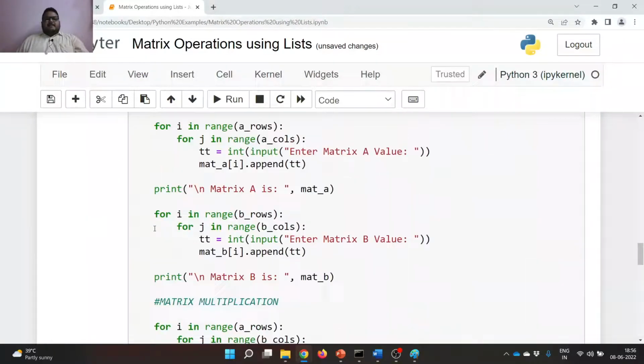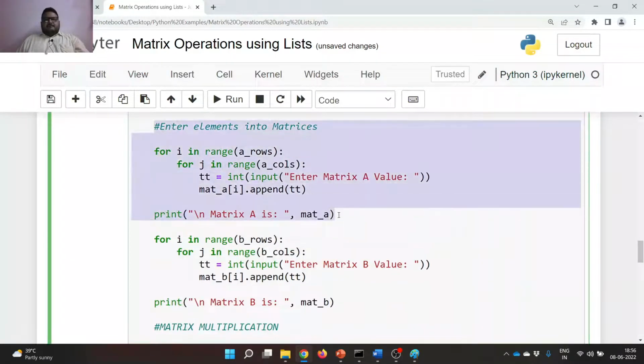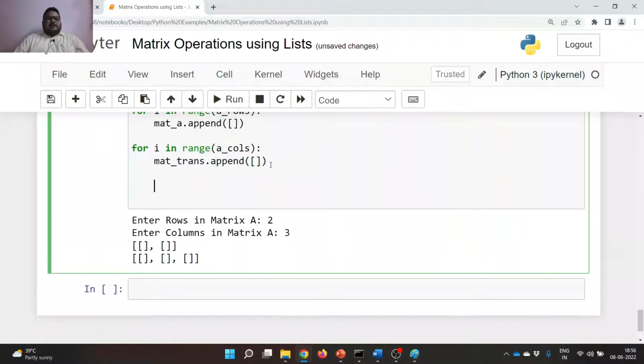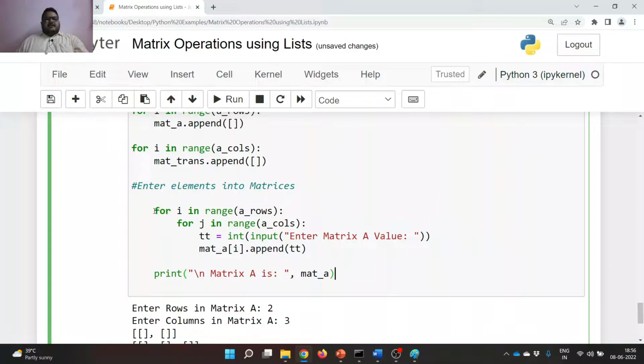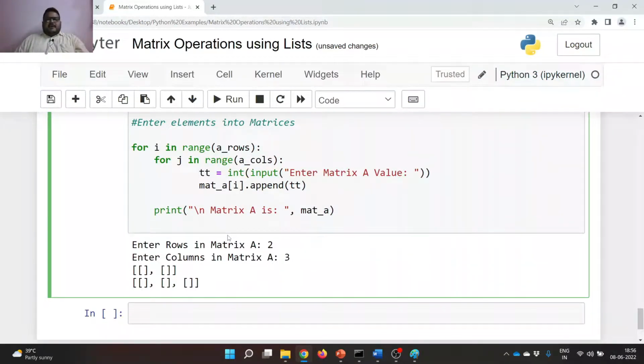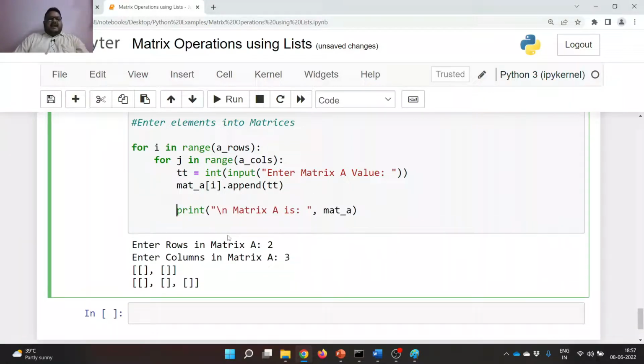To enter the elements in the matrix, simply I am copying this one. So what are the elements I want to enter? So for i in range of A rows, then for j in range of A columns, I am entering an element into the respective variable and I am appending that, and I am printing the matrix A. I have printed the matrix A. So we have completed this one.